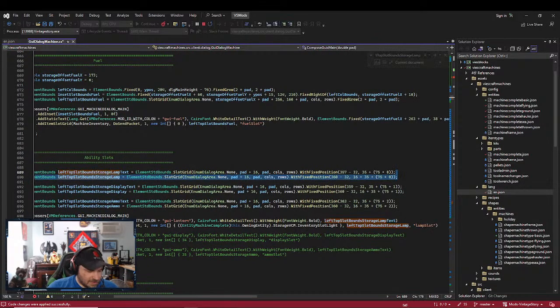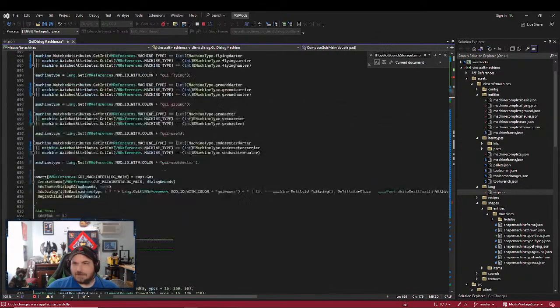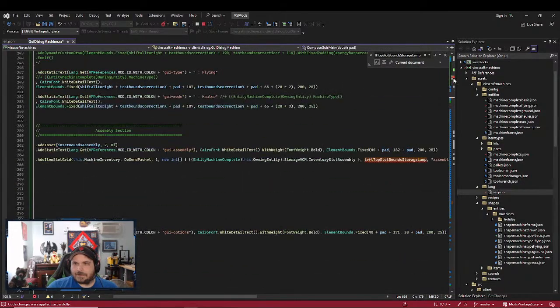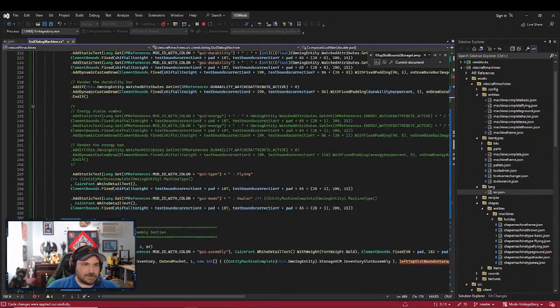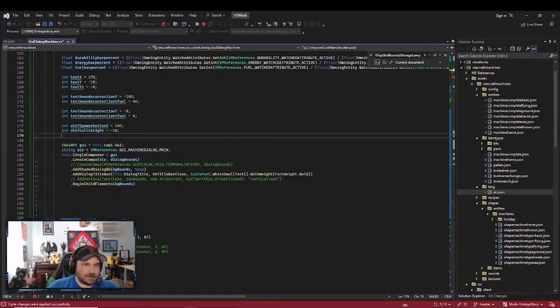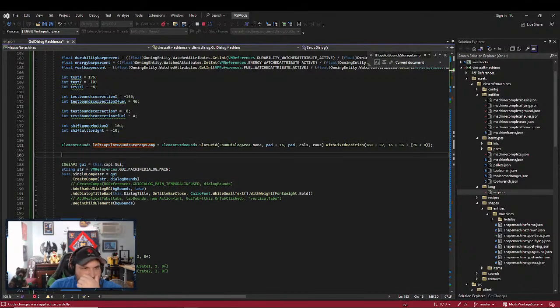I'm going to copy this. I'm going to have to create a new element bounds here. Why do I bother making a variable when I could have just put this? You know what? It's fine. I'll keep doing it this way.